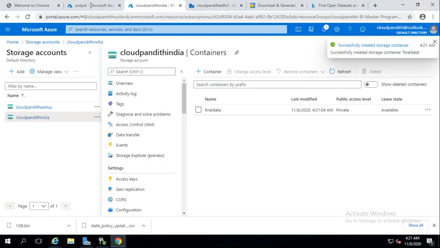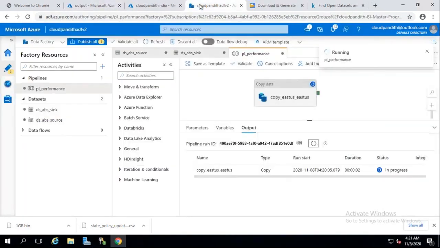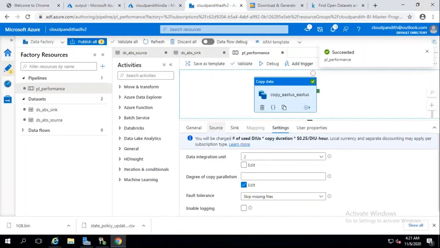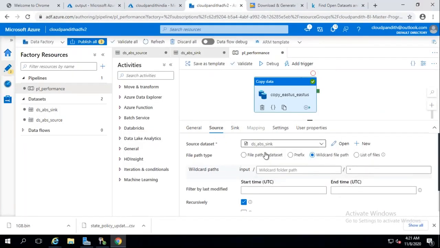Okay, this is the India data center. Here I have an East US data center. Sorry, this is the India storage, this is the East US storage. Now come to data factory. Now what I wanted to do here, I want to change my source to sink. What is this sink? The sink refers to the output container in the East US data center.